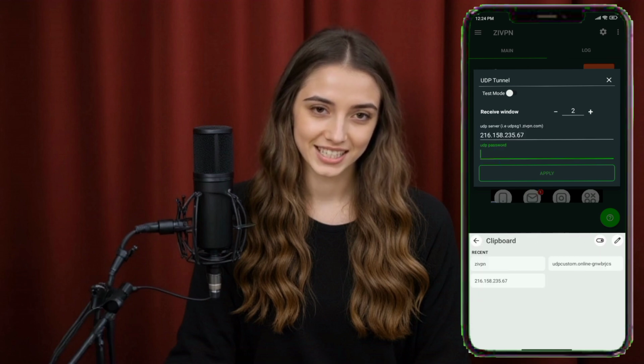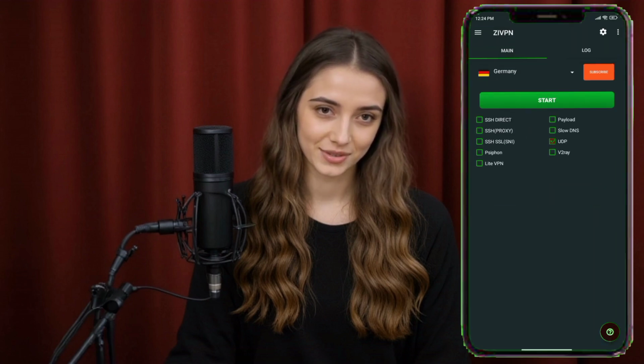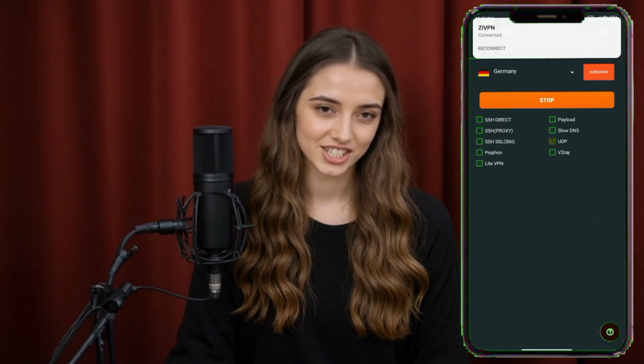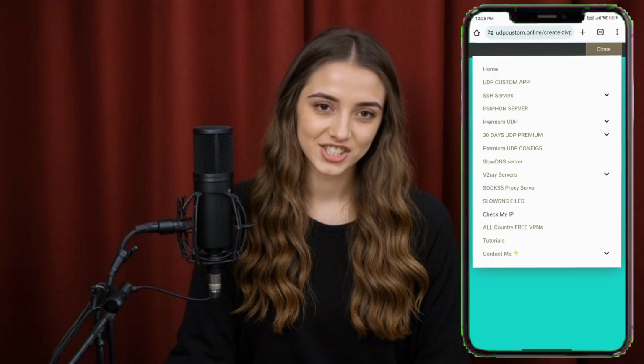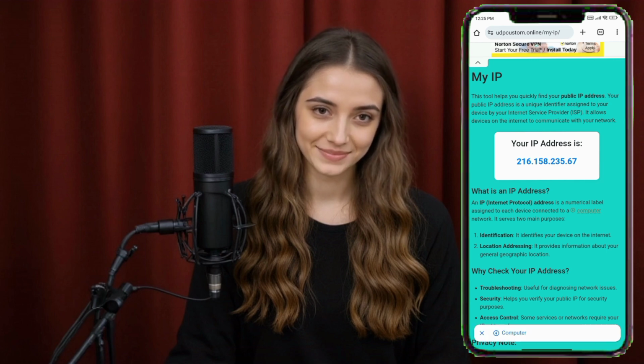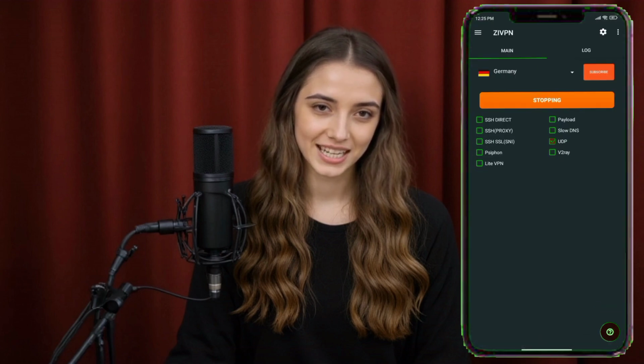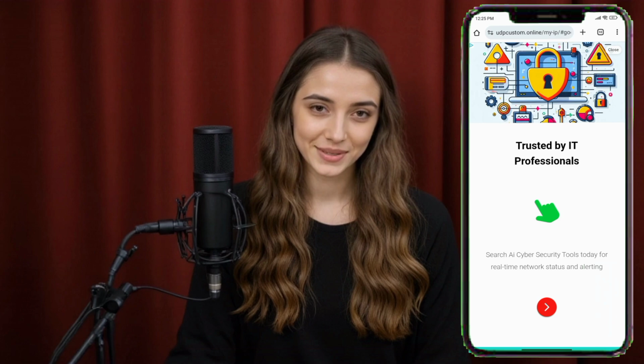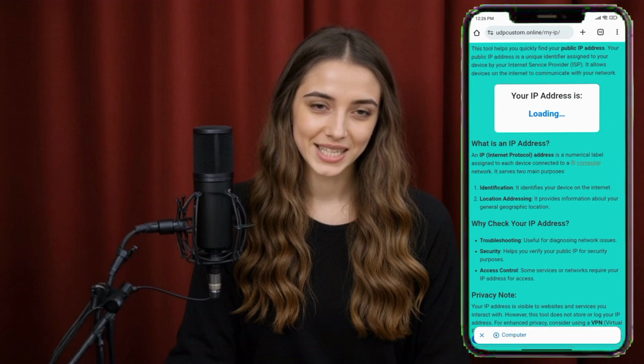Once connected, check the connection logs to ensure everything is working correctly. To confirm that your connection is secure, you can use the IP check tool available on the UDP Custom website to see if your IP address has changed. That's it. You've now successfully set up and connected to a ZVPN UDP server using the ZVPN client.